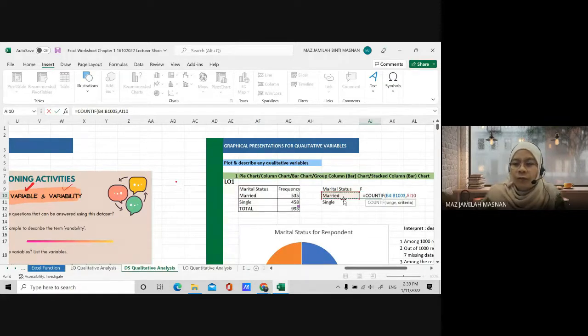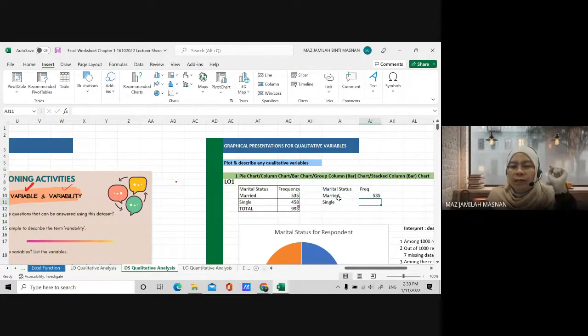Okay, so it will locate the merit marital status, and then you can close the bracket and then click enter. So it will calculate out of 1000, there are 535 merit respondents.